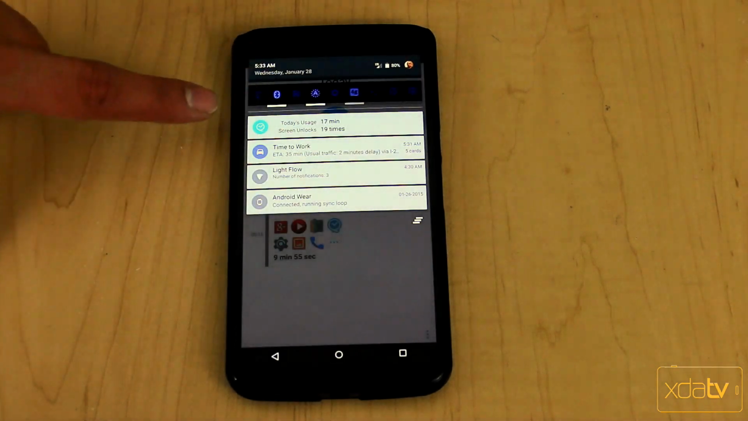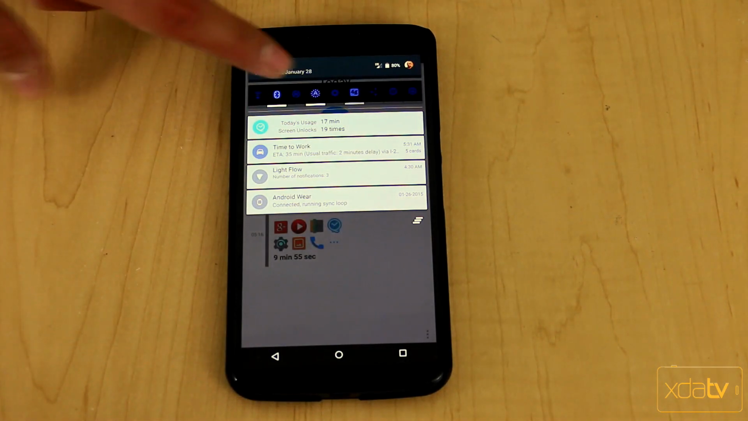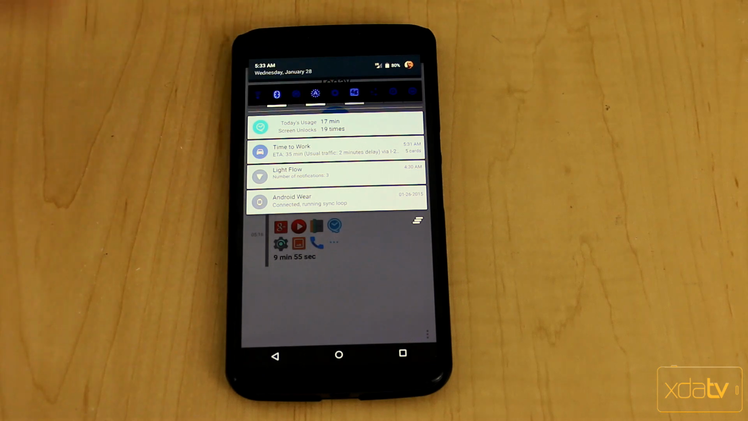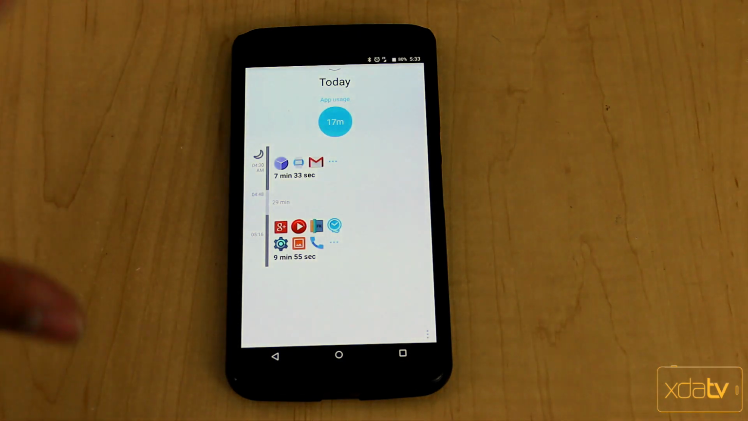It does have a persistent notification access, and it just kind of runs your daily average. So it basically says today's usage is I've used 17 minutes. Today's still early. System and then screen unlocks. I've done 19 screen unlocks even though I've used it for 17 minutes. It's averaging what I've had so far for this day.